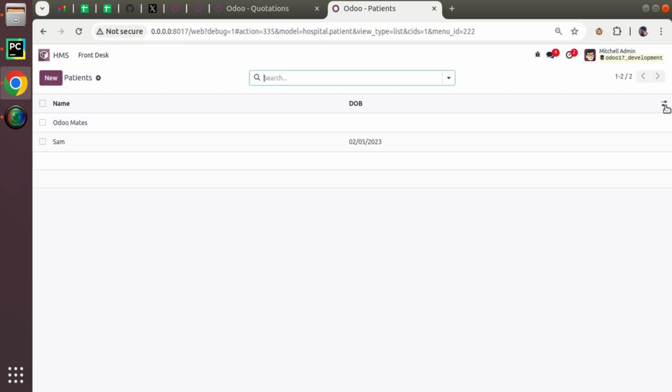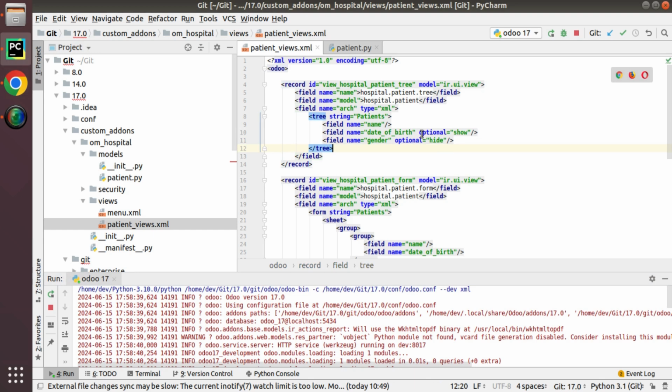Yeah, it's coming. You can see we have only name and DOB, and if I need to remove DOB, I can untick it from here. So I have only the name field. If I need to bring back gender or date of birth, I can do it like this. So this is the use of the optional attribute in TreeView, optional show and optional hide.